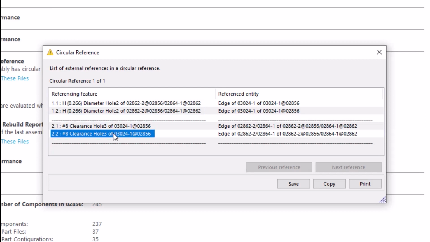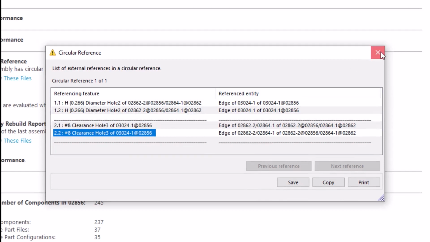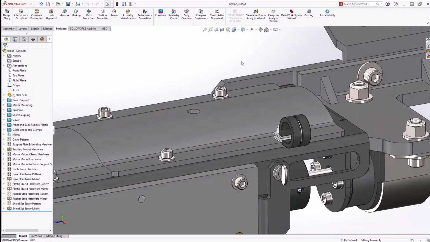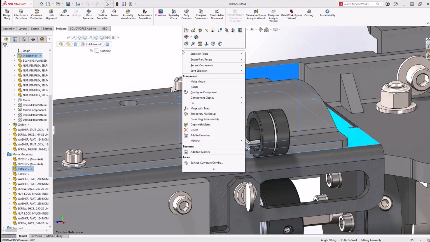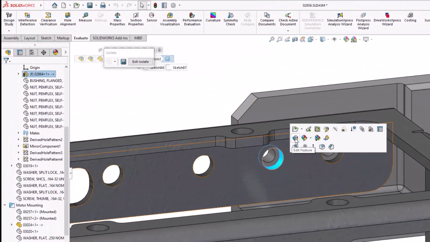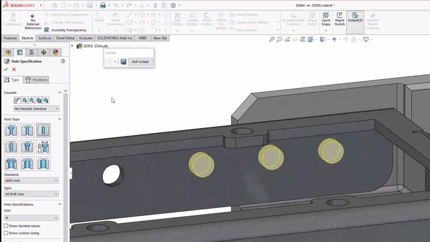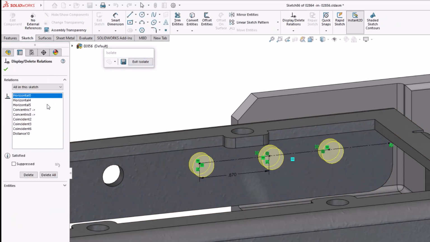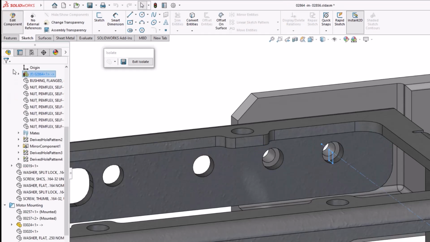In this case, two holes on two separate parts have been found to reference one another. We can use this information to further investigate the design and determine how they are referencing one another to fix these issues. In this scenario, one of the components listed in the report contains a hole wizard feature where its location sketch has center points that are referencing the edge of a hole in the adjacent part to locate them concentrically.